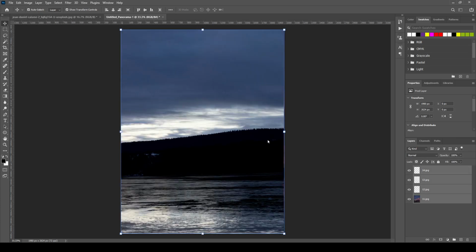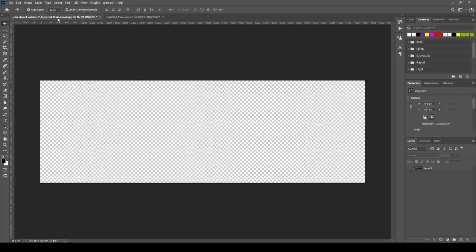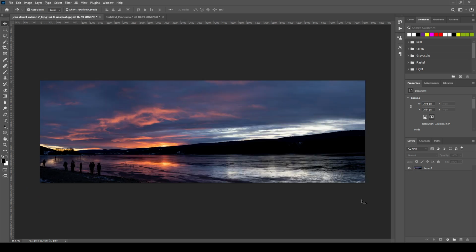Once the magic is done and Adobe Photoshop has worked through its task, you should see a beautifully merged panorama that combines all your individual images into one. And there you have it. You've just created a panorama using Photoshop's Photo Merge tool. The final step is to review the generated image, make any necessary adjustments or crops to tidy up the edges, and then save your masterpiece.